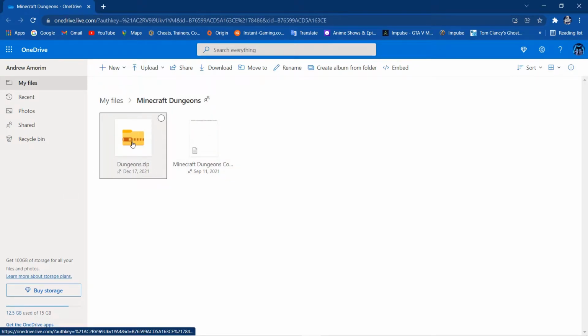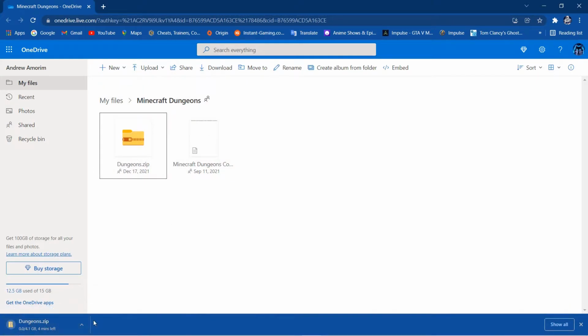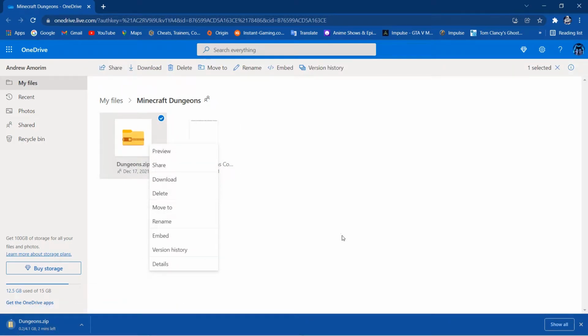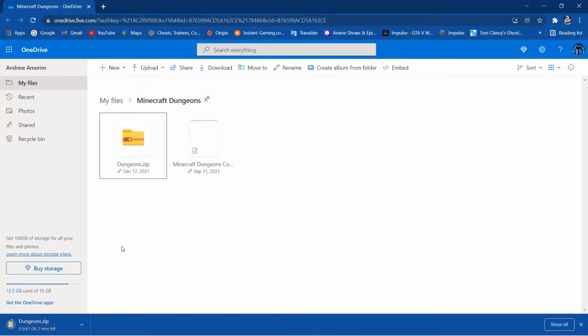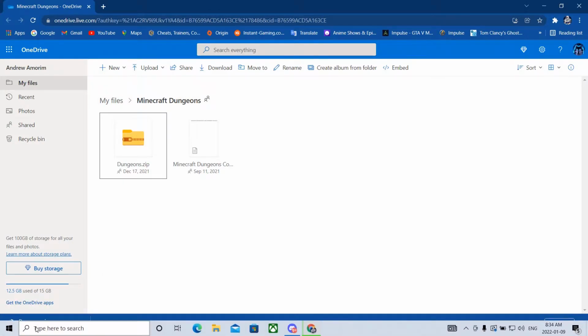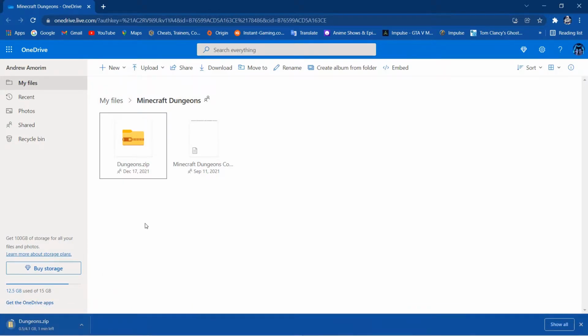This is the one you want. All you have to do is click it and it automatically starts downloading. You can click it, you can hit download, you can right click and download, it doesn't matter. Now, note this is a pretty big file, 4.1 gigs.